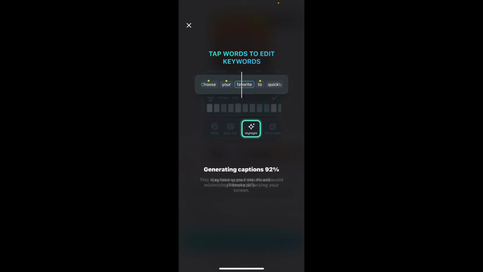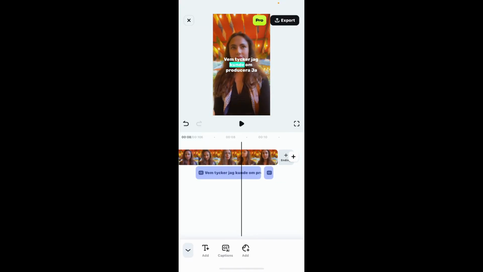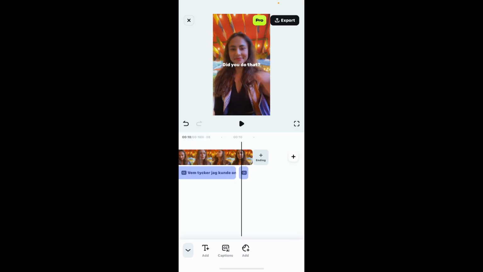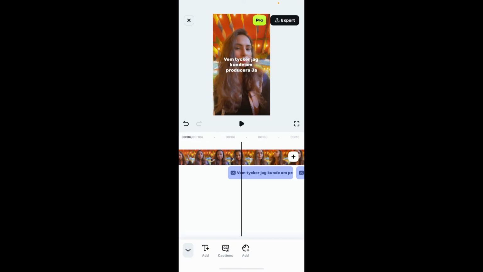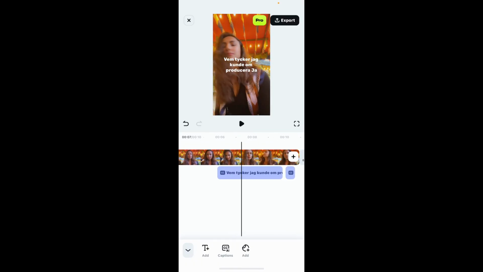Wait for a few minutes and you have now successfully added subtitles on the video, as you can see it on the screen. So that is how it's easily done. You can now go ahead and export your video like the usual way.